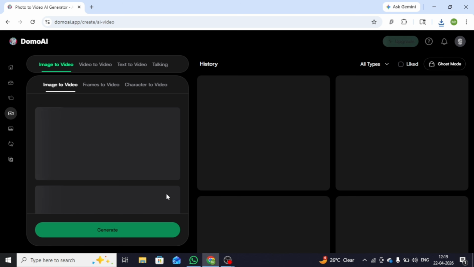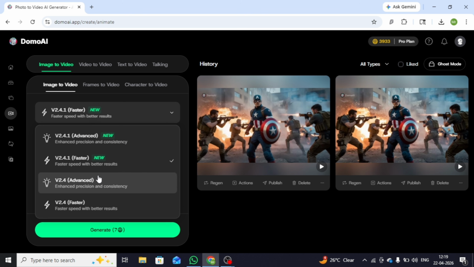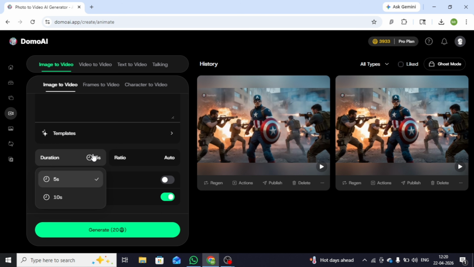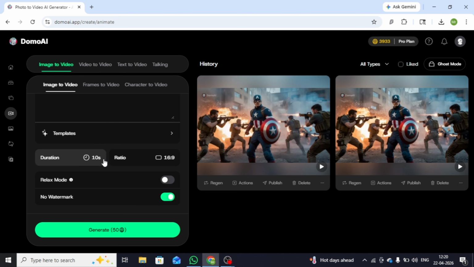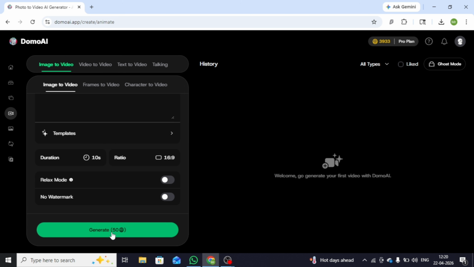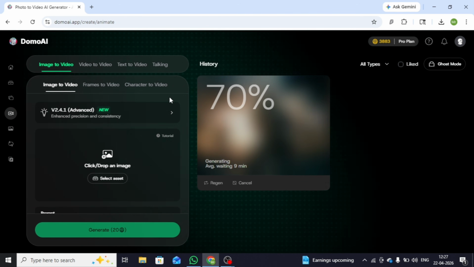I'll use the same image we just created. Upload it here. Choose the recommended model because it's faster and gives better results. Now set the duration to 10 seconds. Keep the aspect ratio at 16:9. Turn watermark off and generate. Now the AI is processing the video. Let's see the final result.